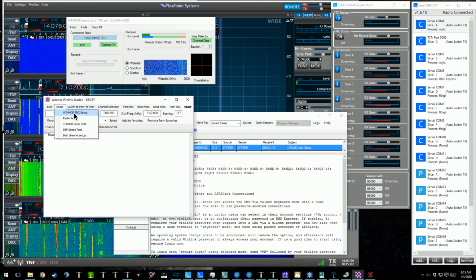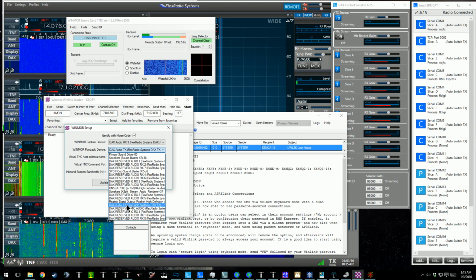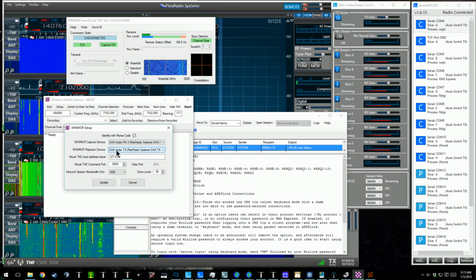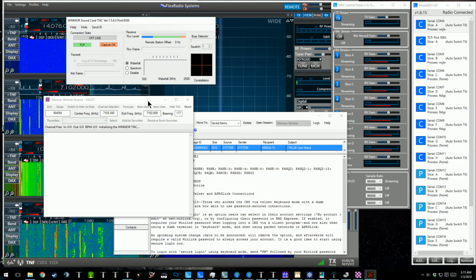Then I'm going to go set the sound card. Go to Winmor Setup. I'm going to set this to DAX RX3, which corresponds to 3 here, which is slice C. It always picks DAX Audio TX for now, because that's all there is now. And hit update. Restarts the system. Comes right back up. Works great.